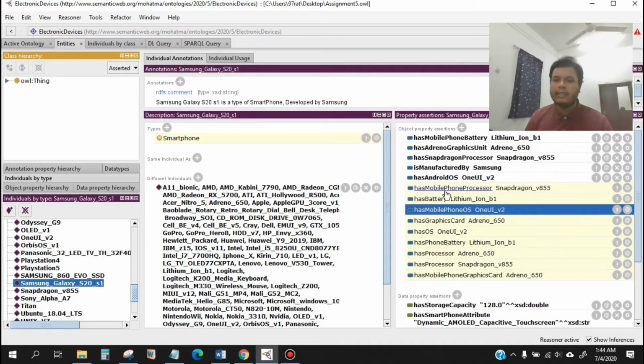Similarly, we can see the inferred object properties and their respective values. Has mobile phone processor is also Snapdragon, has battery is lithium, has mobile phone OS is One UI version 2, has graphics card is Adreno 650, has OS is One UI version 2, has phone battery is lithium ion B1, has processor is Adreno 650, again has processor Snapdragon version 855, and has mobile phone graphics card which is Adreno 650. So has processor is one common super object property for all types of processing unit. This processing unit can be a graphics processing unit and also a central processing unit.